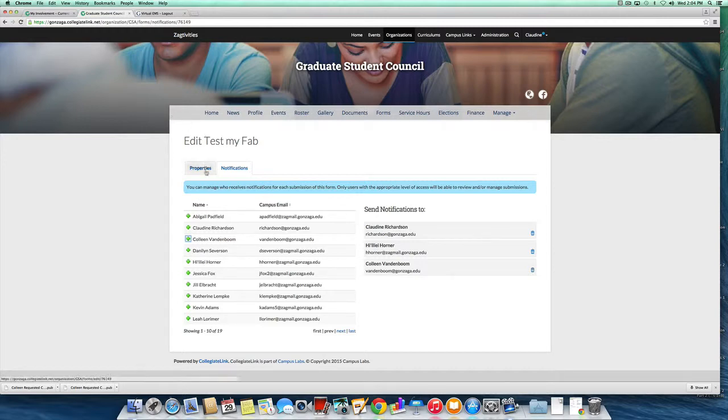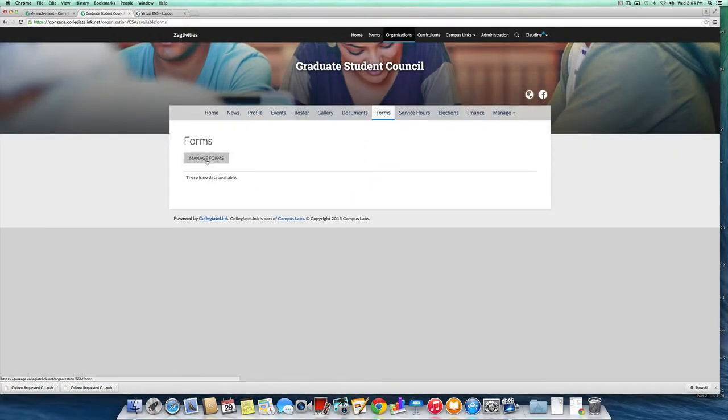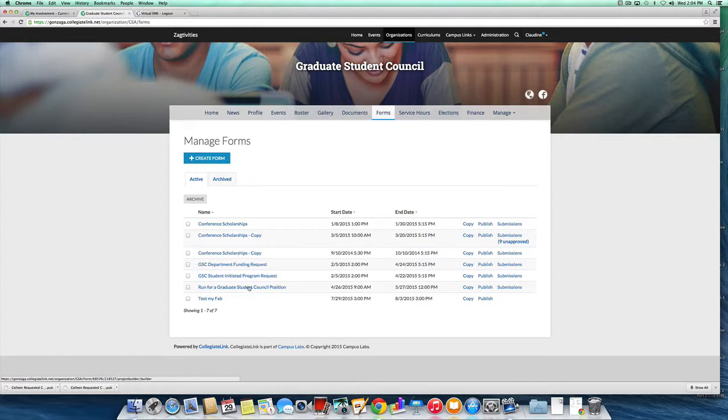So if I want to go back, I can just go to Forms and go to Manage Forms. And now you'll be able to see the form you created called Test My Fab. If anyone goes ahead and fills it out, it will be viewable right here. It'll say, like, for example, 9 unapproved or 3 unapproved, because we only selected certain people to be able to see the document. And it will close on August 3rd at 2015.